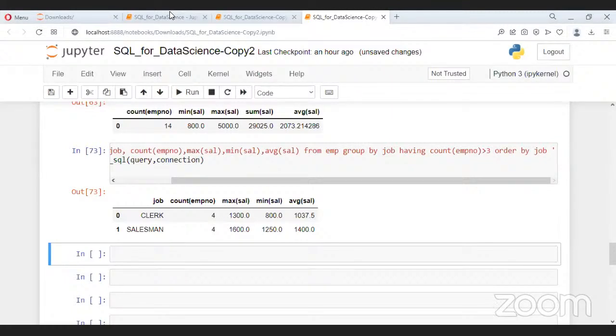So this is how order by is going to work. Okay, remember the order when you use group by: first you have to specify group by, then having clause, then order by. This is how the order follows. Okay, understood.